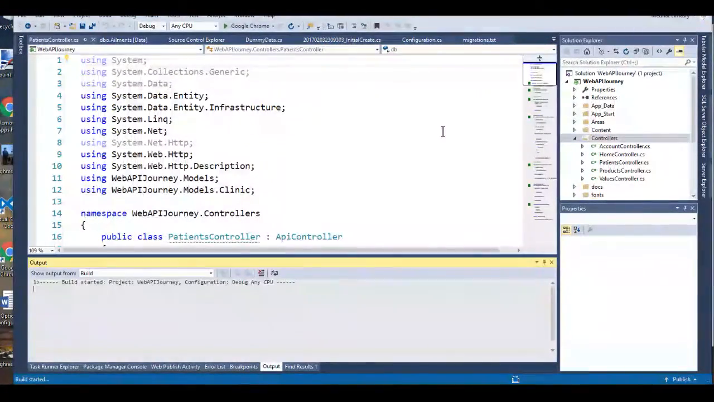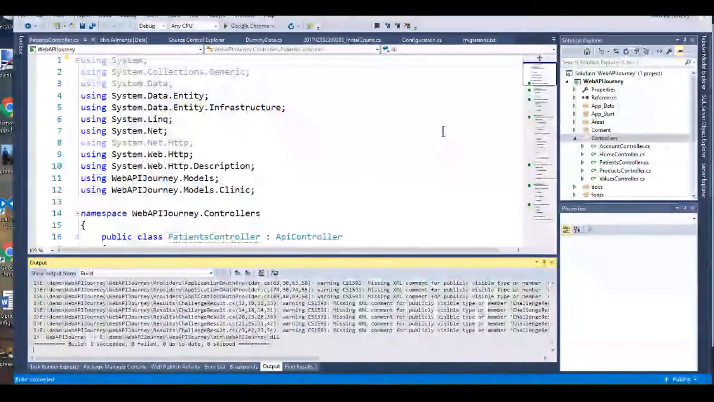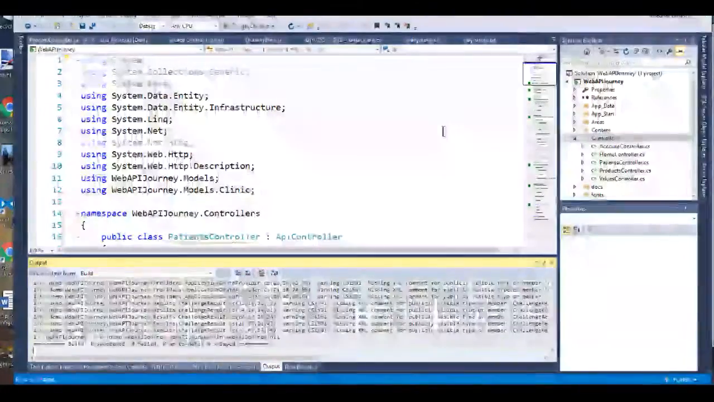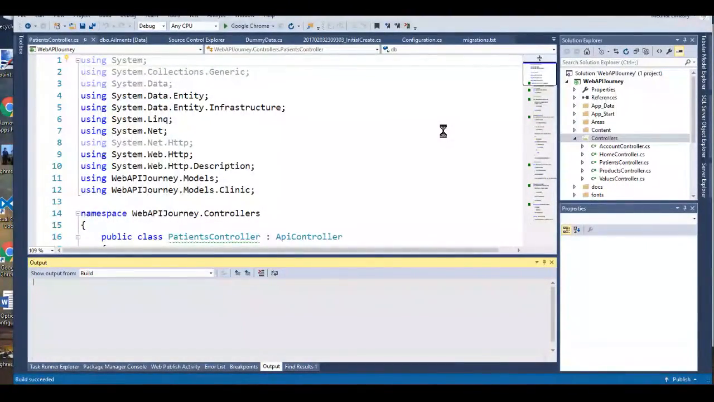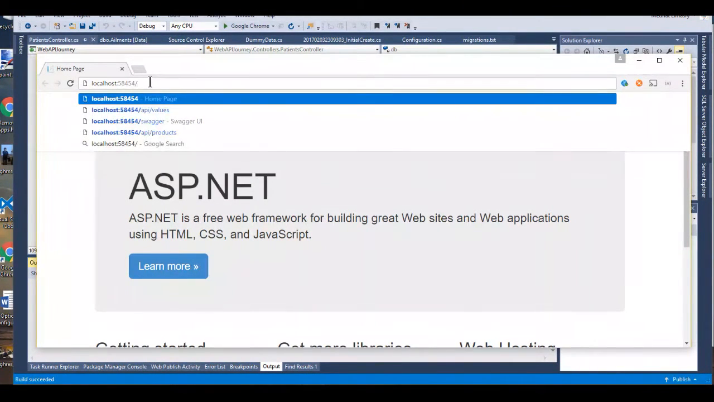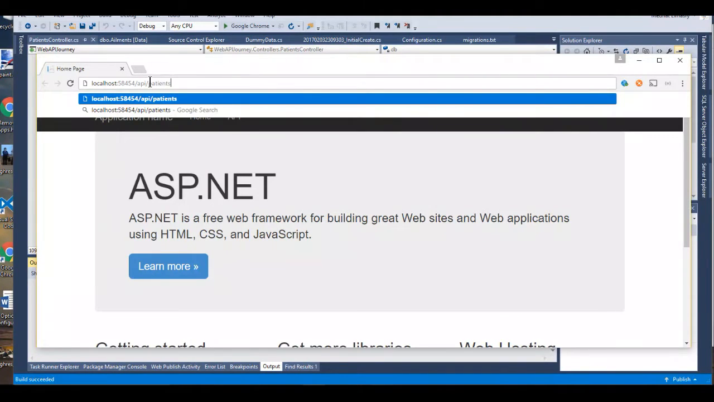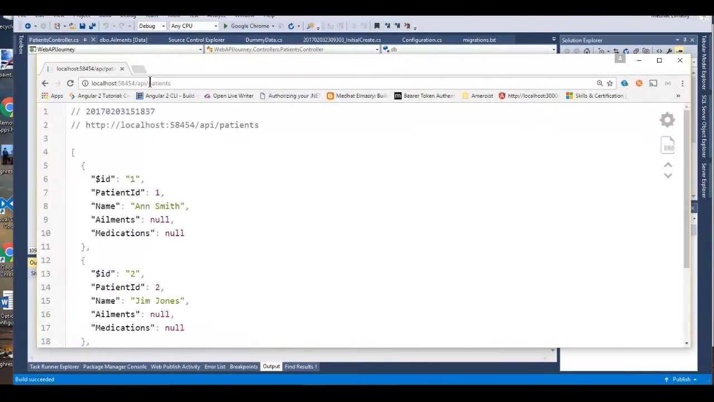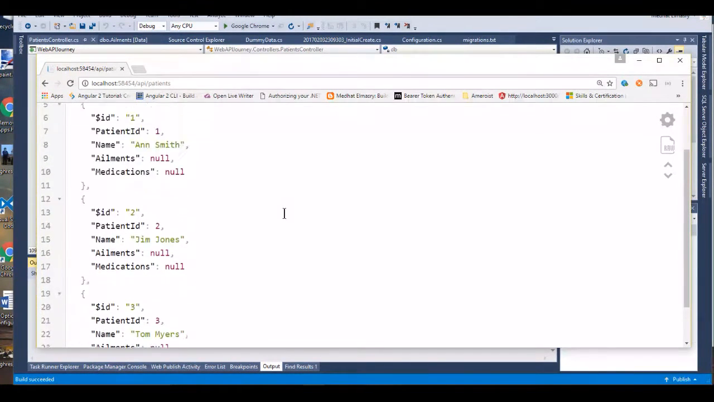Okay, so let's compile. If I run this, and I want to go to see my patients, I would have to enter API/patients. And you can see now I've got 3 patients.